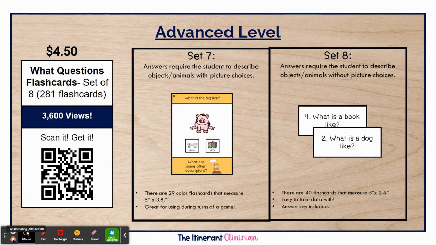And then finally, there is an advanced level for what questions. Now, this is an optional level. If I use this level, it is usually with older students. So set 7 and 8 also teach the same skill.